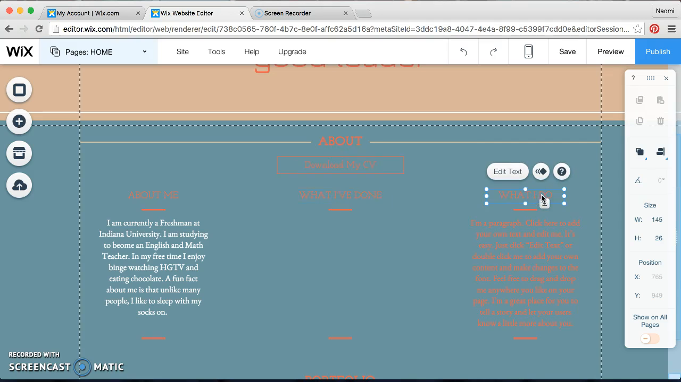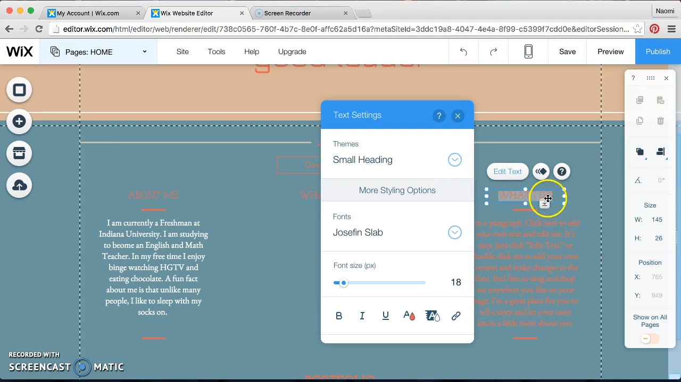So you're going to change this one to say about my portfolio. Or about my scrapbook, or about my website. And see how this is kind of on the side. You can, over here, you can align it to be set.